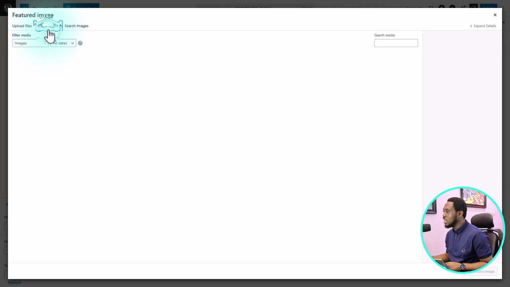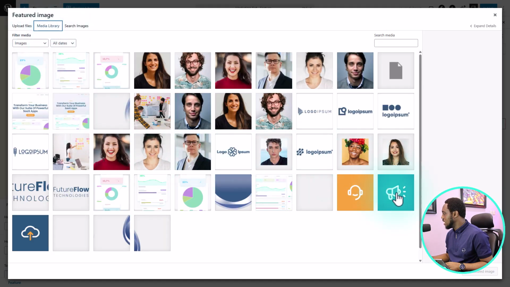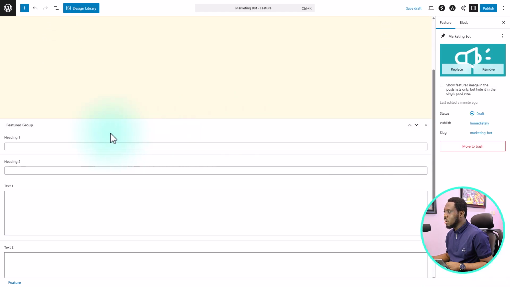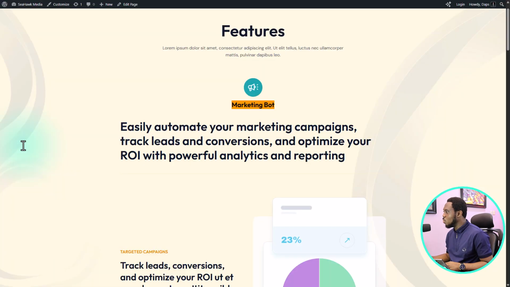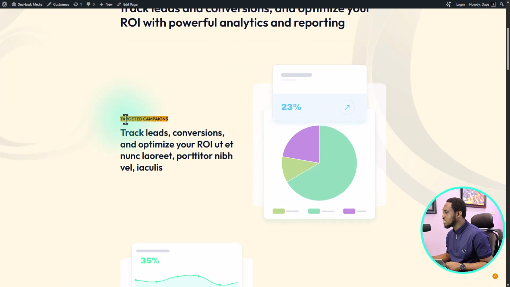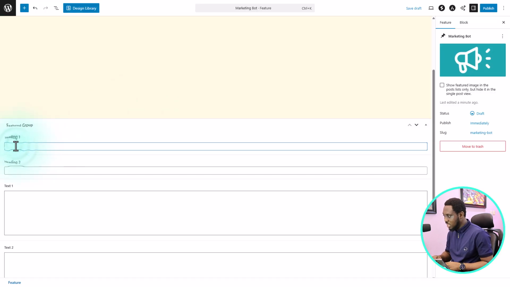We can come to our media library. Let's select this image, right? Let's set that. Good. So for our heading one, let's go back. Unfortunately, we don't have anything for this. This is our heading one here. It says targeted campaign. Let's do this. Let's come back here. Let's paste that here.